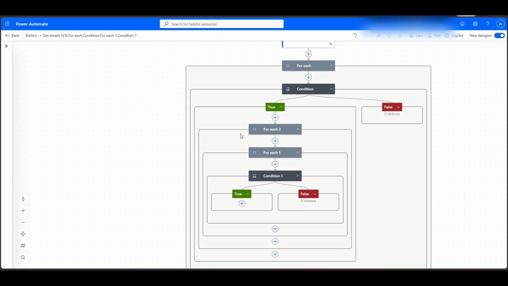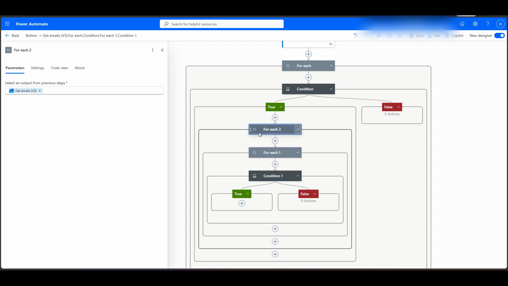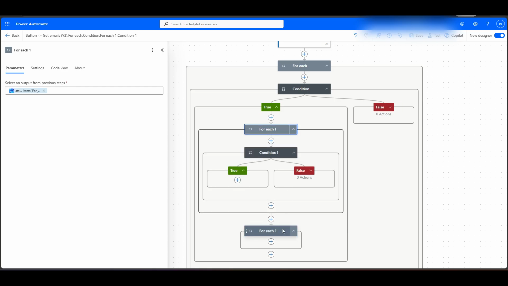When you come here, you can see one more extra loop has come. It is looping again from scratch. We don't want this loop, because we have already initiated the same loop in the first For each. If you delete it directly, the entire thing will be deleted. So before deleting, you can move this a little bit up, and then delete the lower one.